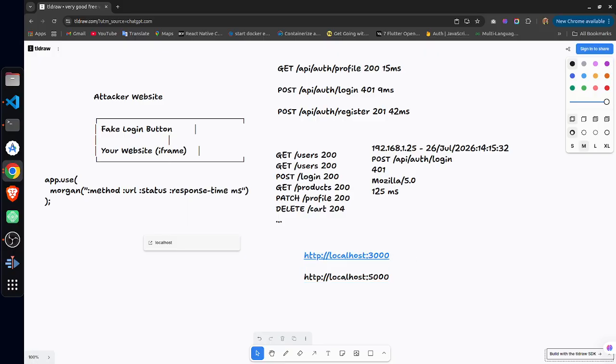So what is an origin? An origin is made up of protocol, host and port. So this is basically an origin. This is the protocol, HTTP. This is the host, localhost for us, and this is our port number. So there are three parts in an origin: the protocol, host and the port number. So basically this origin is different from this origin, because the ports are different.